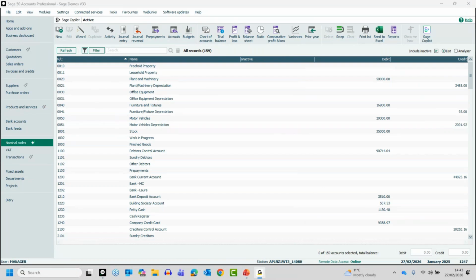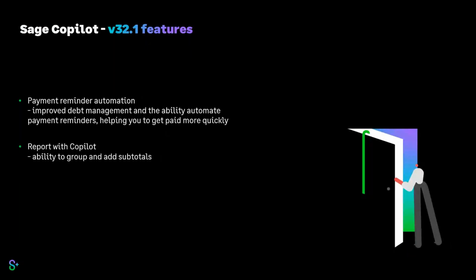Right, again, back to the slides. Remember, if you want a copy of today's slides, you can download those while you are on the session today. So quite a bit to take in. So 32.1, we've already covered report with Copilot, and it added that ability to group your information together when you're creating reports, but also subtotals as well.